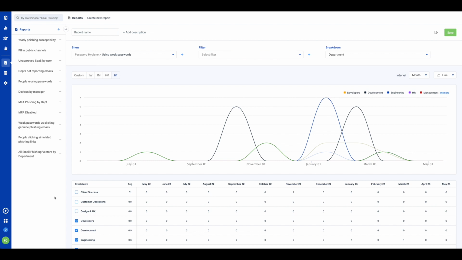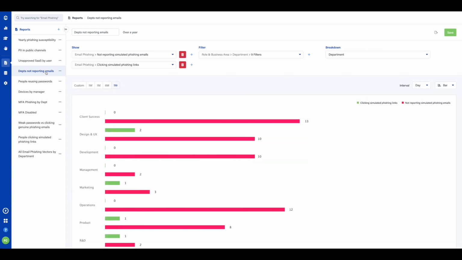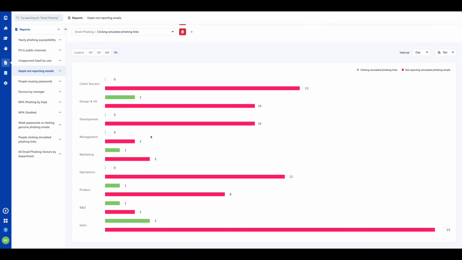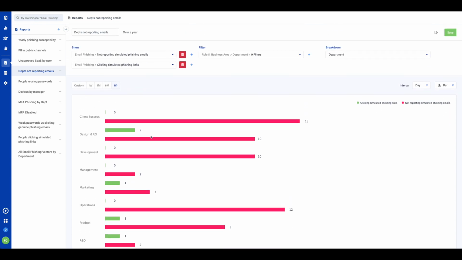In addition to line charts, you also have bar charts. A nice instance for using this is when you are looking at those multiple behaviors. So let's click on Departments Not Reporting Emails, one I created earlier. In here you can see we've got 2 behaviors pitted against each other and then broken down by department. So in this bar chart view, which can be accessed here, we now have a breakdown of which departments are clicking simulated phishing links and not reporting simulated phishing emails.